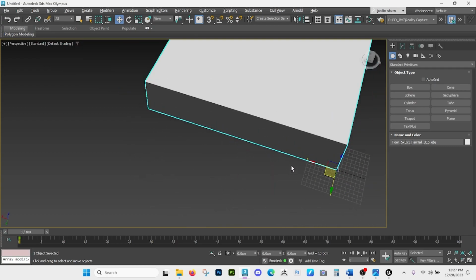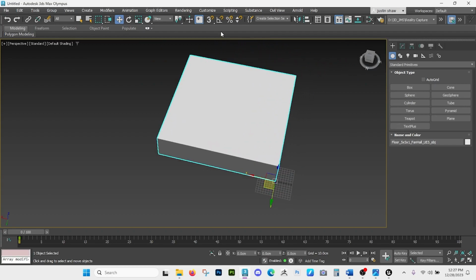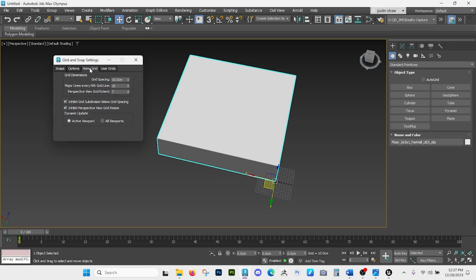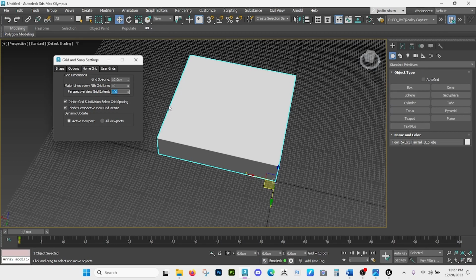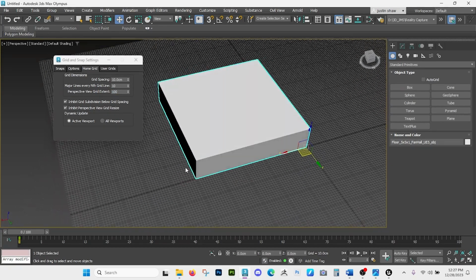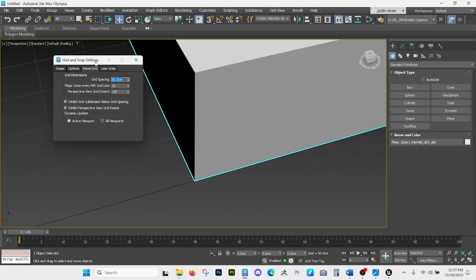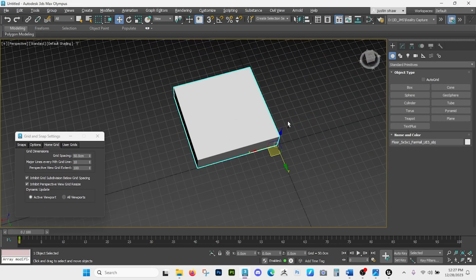Now if we look at this, we can't see much. We don't know if it actually snaps to this grid. So I'm just going to right click this little 3. It's going to pull up a little menu. I'm going to go to home grid, and let's just stretch this grid out. I'm just going to say 100. And let's say 50.